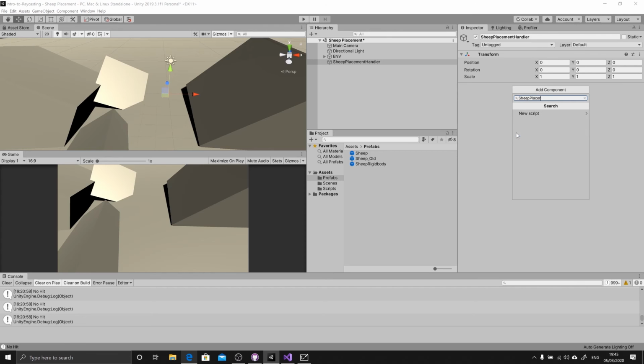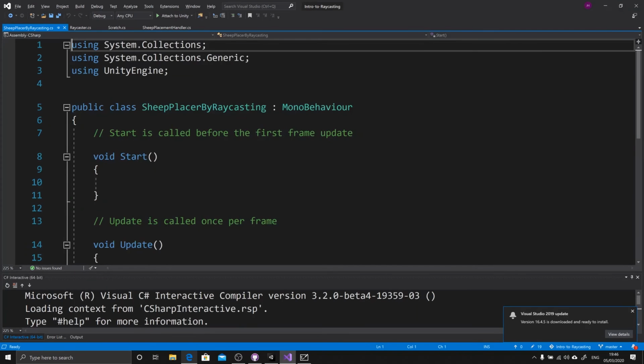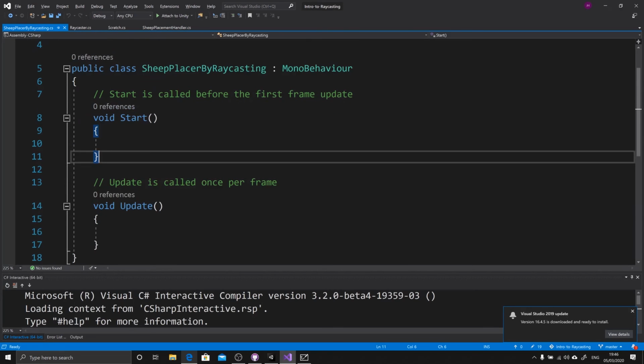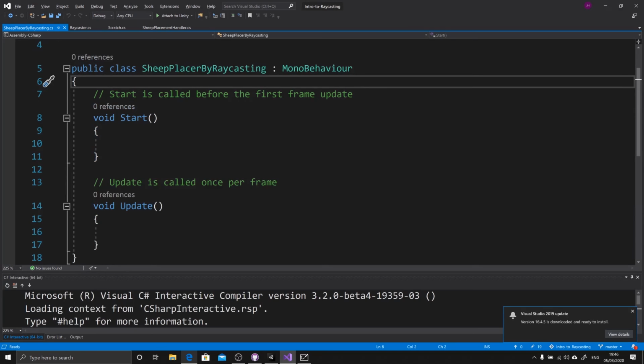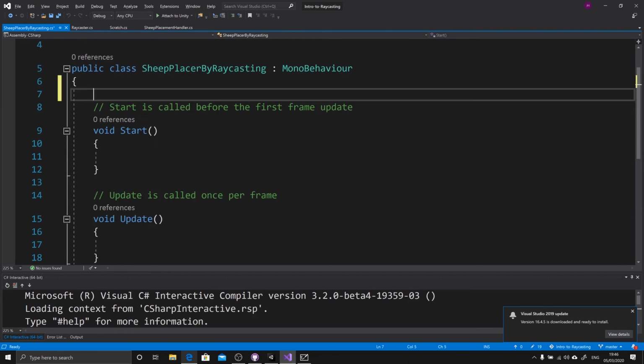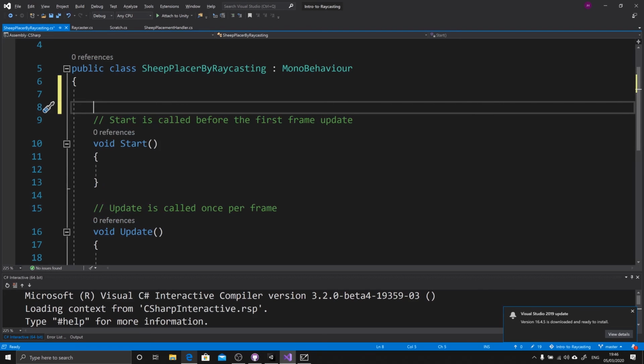And you could be a little bit more creative in your naming if you wanted to. I could also be more explicit by saying sheep placer by Raycasting, something like that. Be explicit in your naming. It'll save you lots of time later. Great, and I'll open that up, and we have a new empty class called sheep placer by Raycasting. How are people doing? Any confusion? Fantastic. Okay, I'm gonna steam ahead then.